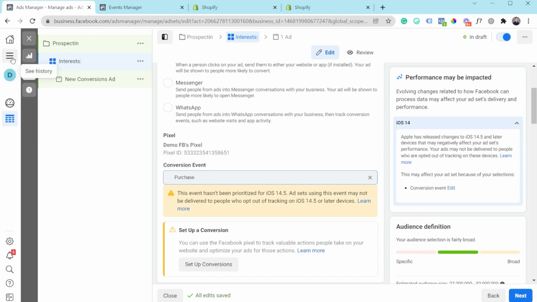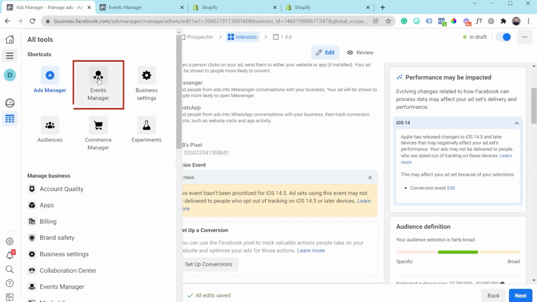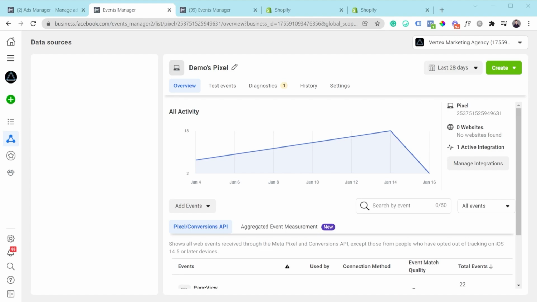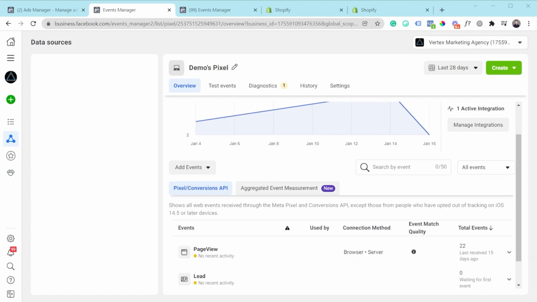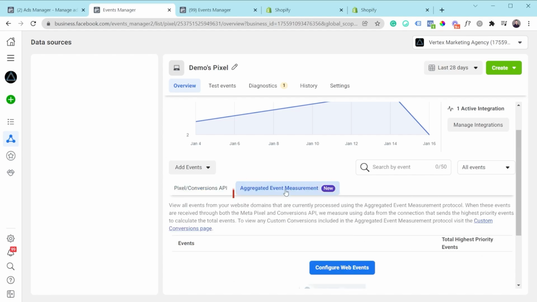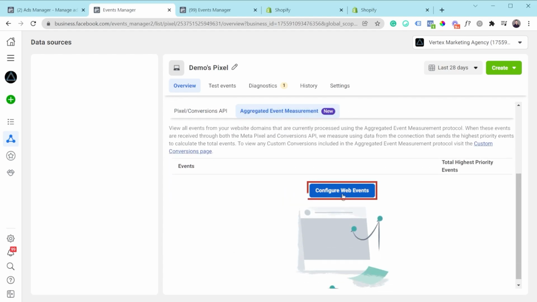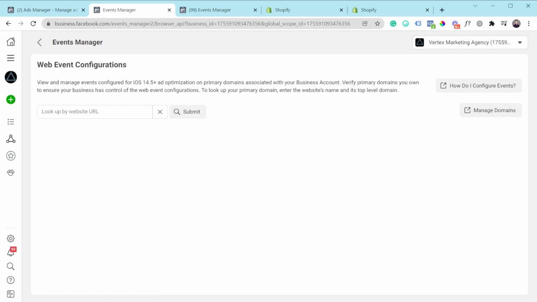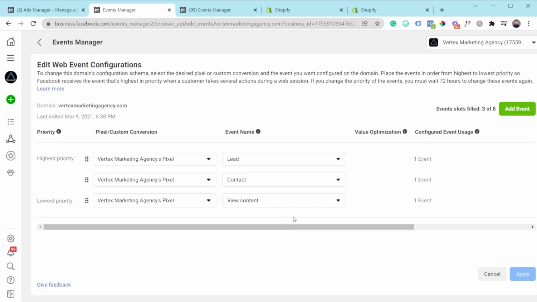So if your domain is verified, you can go to Events Manager, and I'm going to show you what I mean right now. Okay, so I'm now in Events Manager, and if I scroll down here, there's an option that says Aggregate Event Measurement. So I'm going to click on that and click on the button Configure Web Events. Now it's going to bring me to this page, and I just need to select a domain because you do need to have a verified domain in order to configure your web events. So I'm going to click on my agency's domain, click on Manage Events and hit Edit. Now on this page, this is where I can add all my events, and just keep in mind that you can only have up to 8 events.